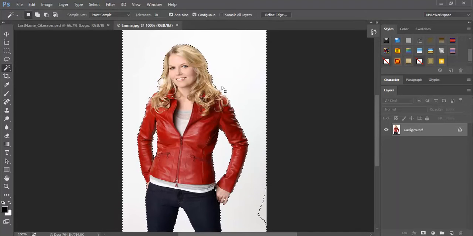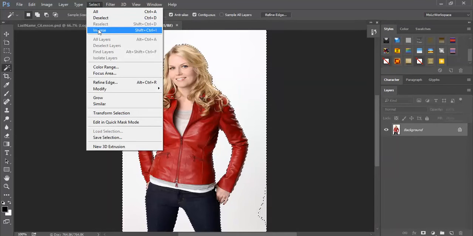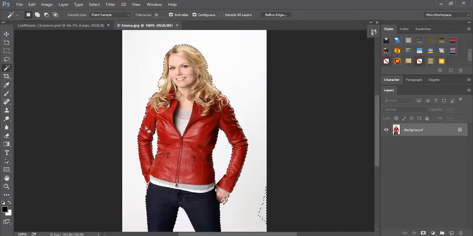All right, so now we need to work on Emma, not the background. So we're going to flip our selection, okay? So we're going to go to Select and Inverse. So now instead of all the white being selected, everything but the white is being selected. Okay, now if you'll notice, I got a weird little patch over here, so I'm going to get rid of that. I'm going to hold down Alt and I'm going to click over there and it'll take care of that.